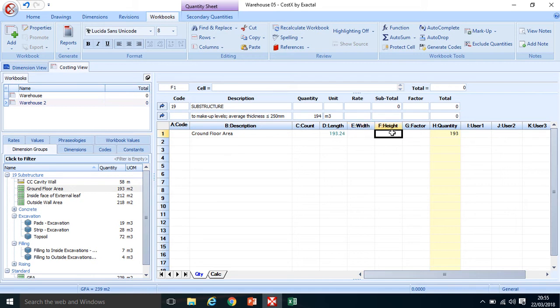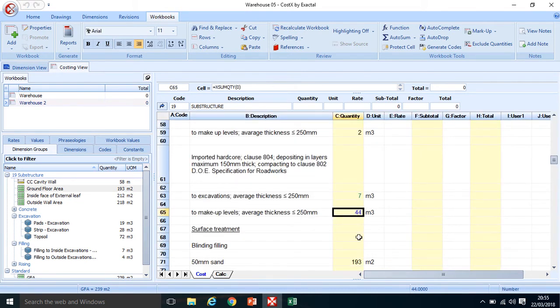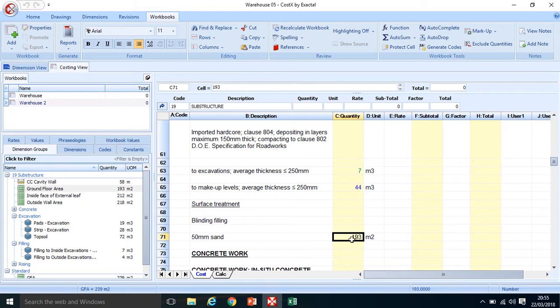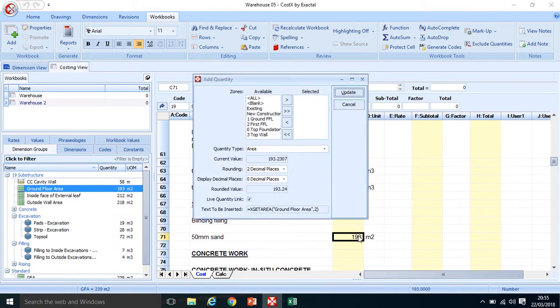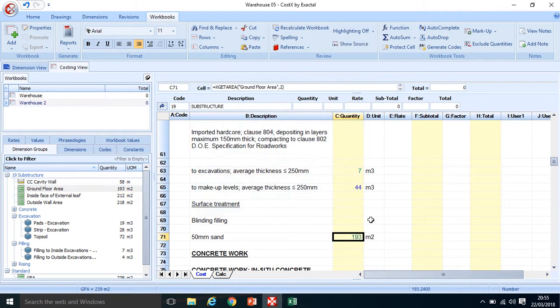The height of my hardcore, I believe, is 225 millimeters, so 0.225. So area times height gives me volume, so 44 meters cubed. Again, I can drag and drop that 193 straight in there. It's my ground floor area, which will also be used for sand blinding.